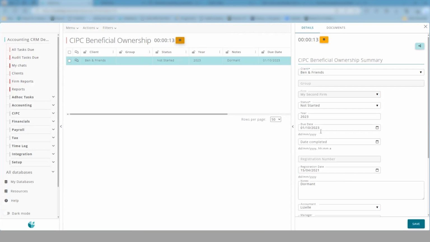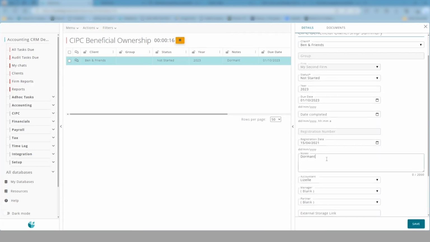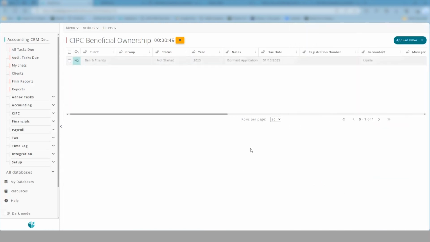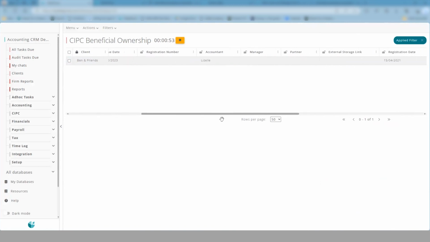Okay. For this particular company, they are a dormant company, and that note has pulled through from the client's table. And she can now make notes on her tasks in terms of the progress that she has made. So she might say here that she's waiting for some documents, and then keep track of the task accordingly. Okay, so that's very important as you are working through these tasks.